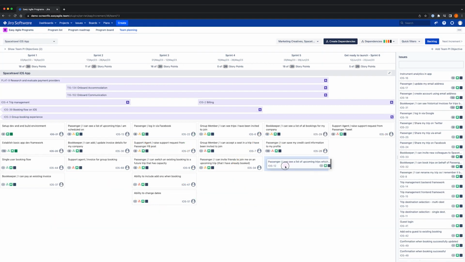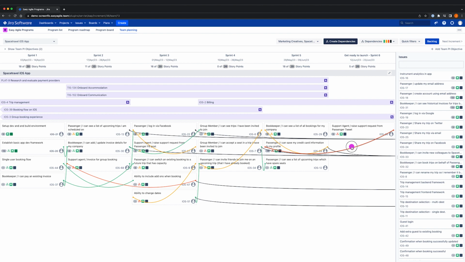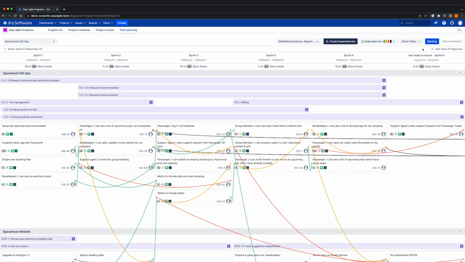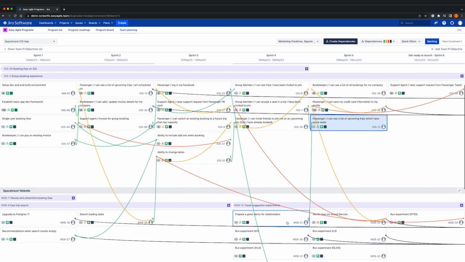Of course, we also want to create dependencies with another team, and we do this in the same way as shown earlier, by turning on the Create Dependency mode and clicking an issue in one team and then another team to create a cross-team dependency. What you can see here is that it's really clear where we have dependencies between teams.